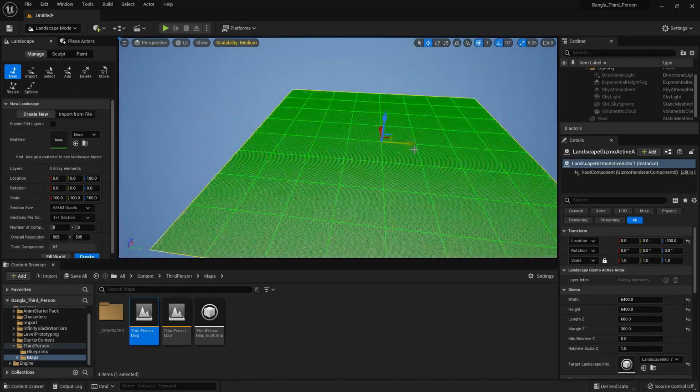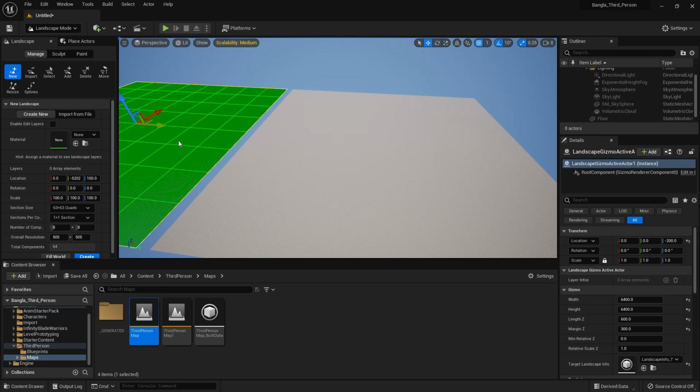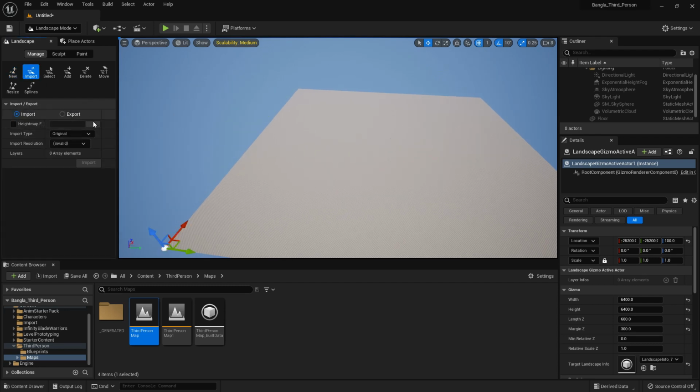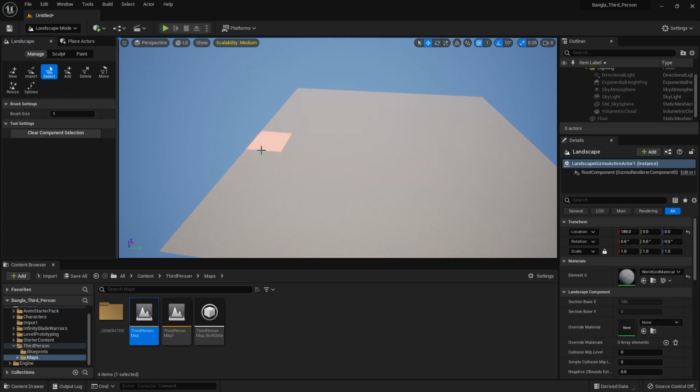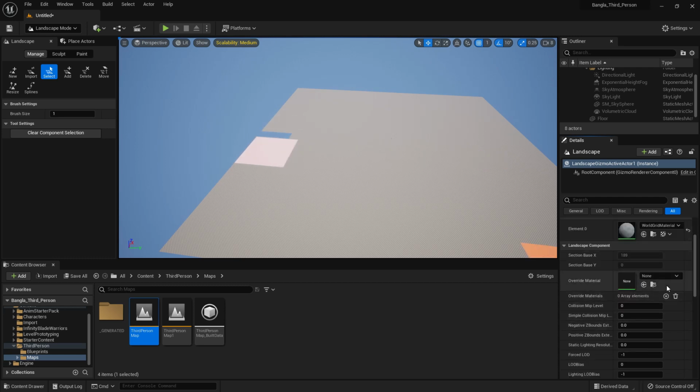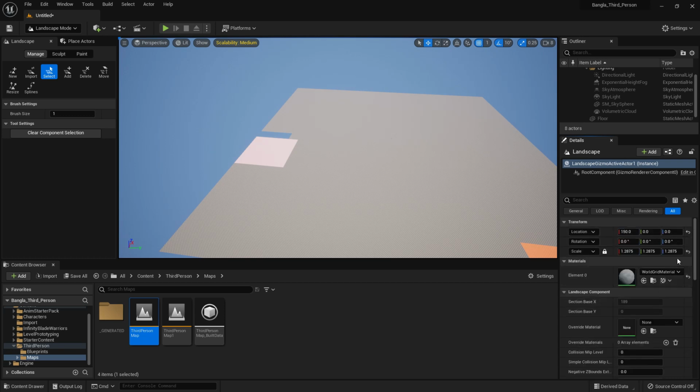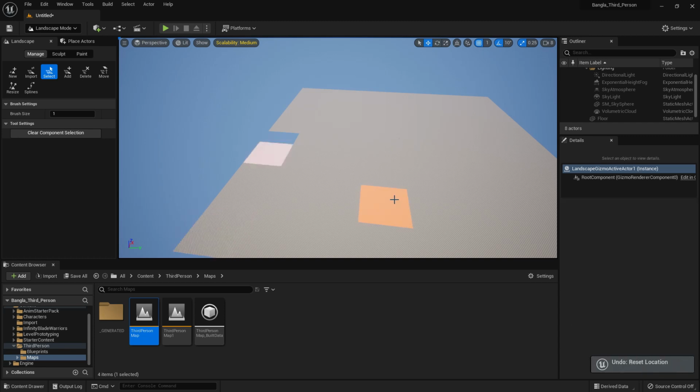So go to Manage, and if we go to New again, we can see we can create a new landscape. We can import a new landscape. We can select per component like that. We can change the location, change the rotation, change the scale, change the material, and there are a lot of other options also. We can add a new landscape. We can select a new landscape.